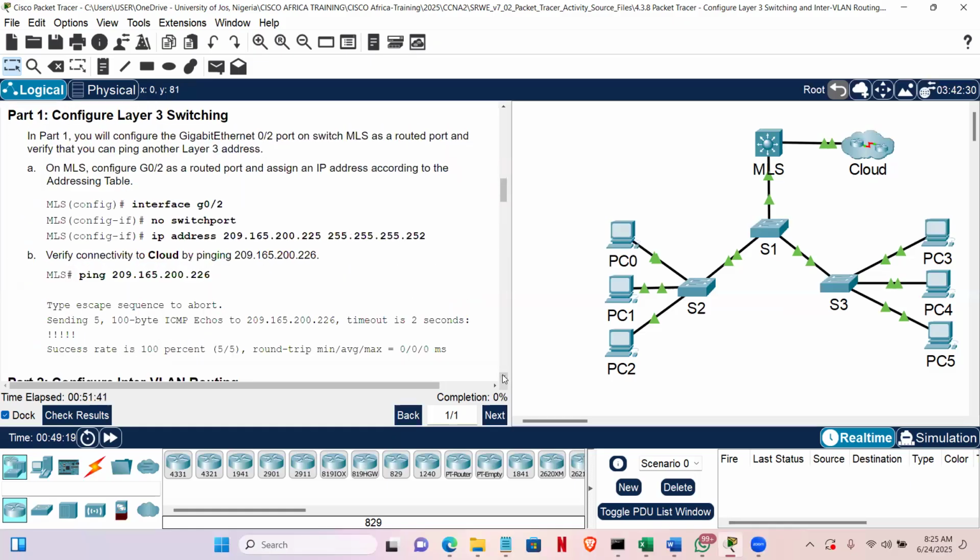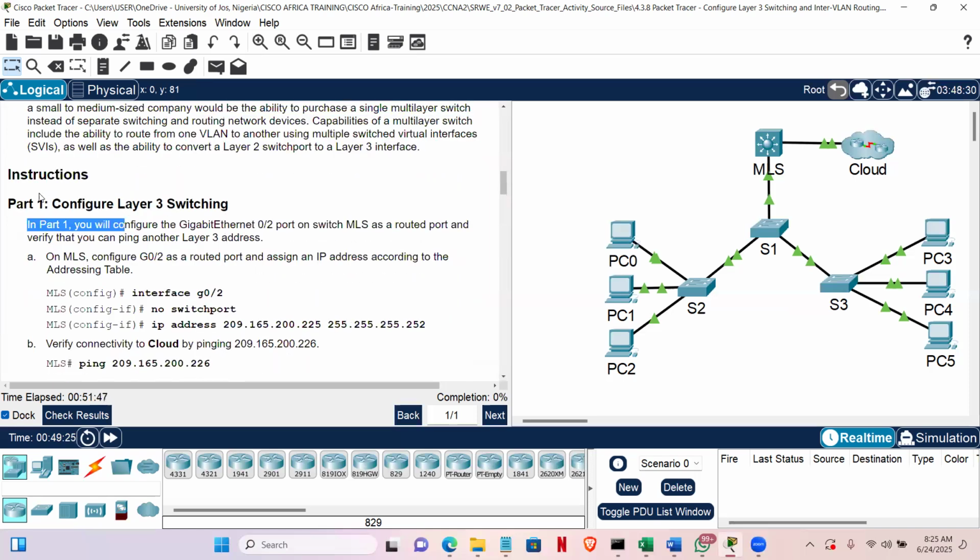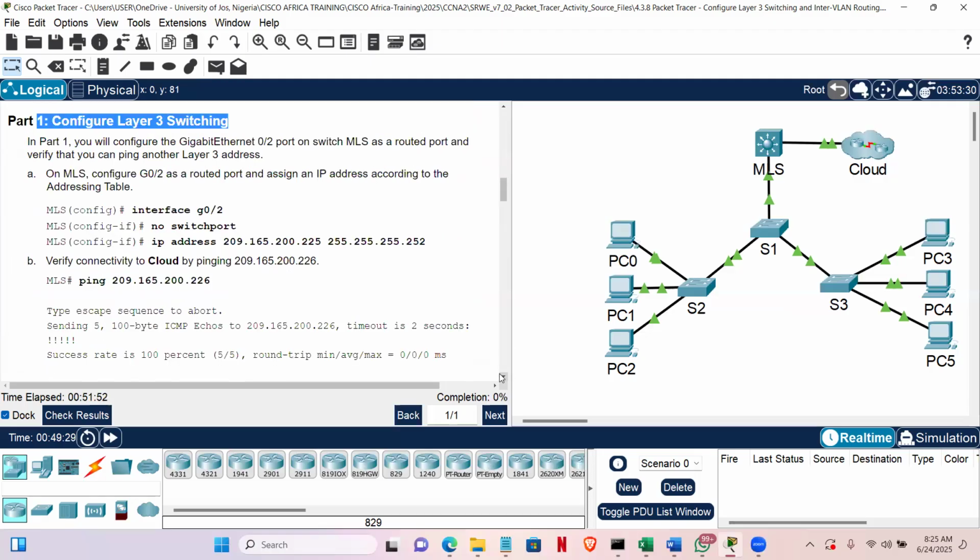Then let's look at the instructions. Part 1, configure layer 3 switching. In this part, you will configure the gigabit Ethernet 0/2 port on the multi-layer switch as a routed port. That's the first thing you do, convert it to a routed port and verify that you can ping another layer 3 device. So let's go into it.